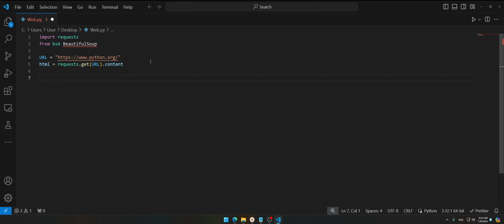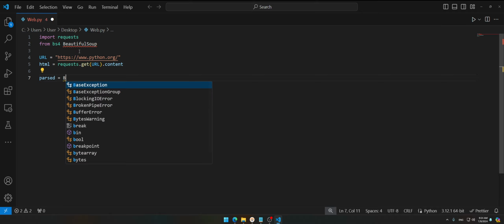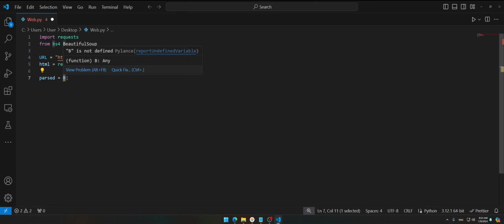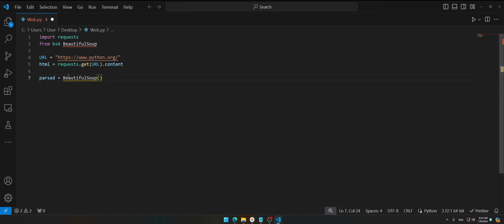And let's go. First we should parse the data, and we create another variable, parsed equals, let me just copy that, sometimes I write it wrong. So BeautifulSoup and the html that we added here, and we need html.parser.